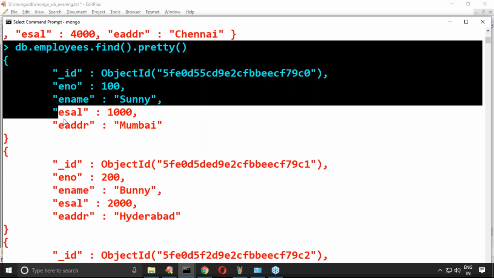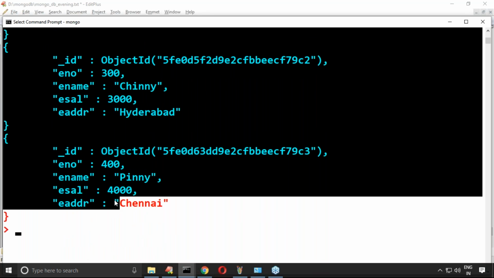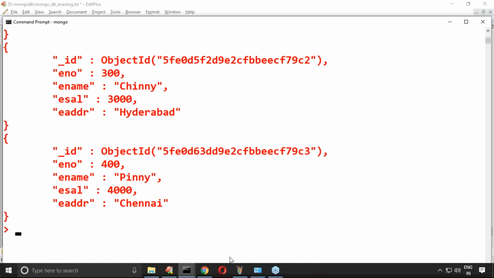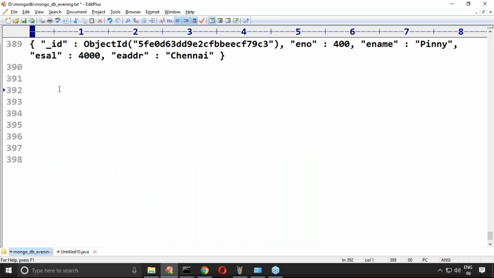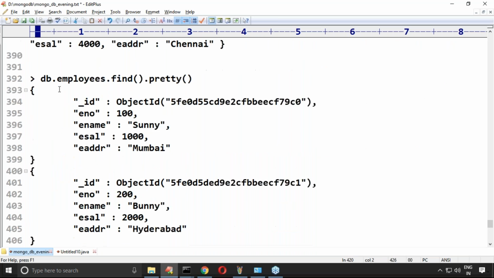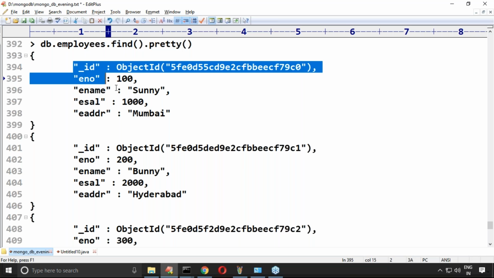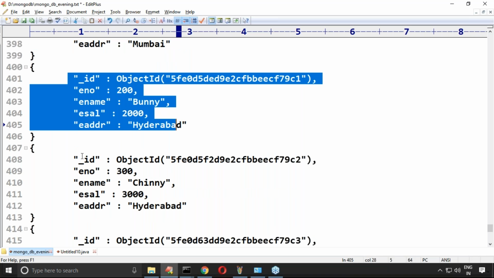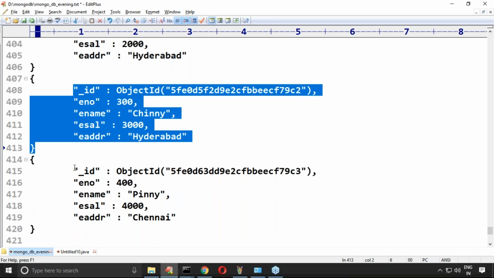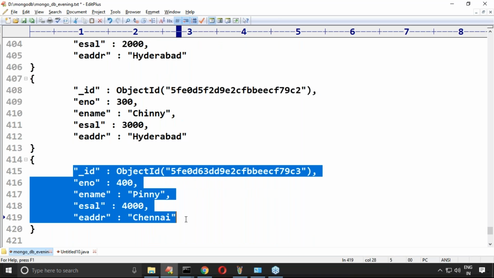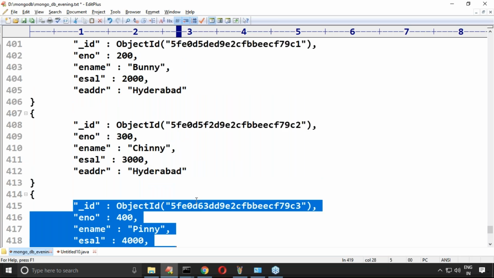Now I hope you people can see the readable output. It is more readable when compared with the previous one. Clear readable output you people are going to see. Okay, db.employees.find().pretty(). Yes, this is the first one. This is the second document. This is the third document. This is the fourth document. Any doubt?